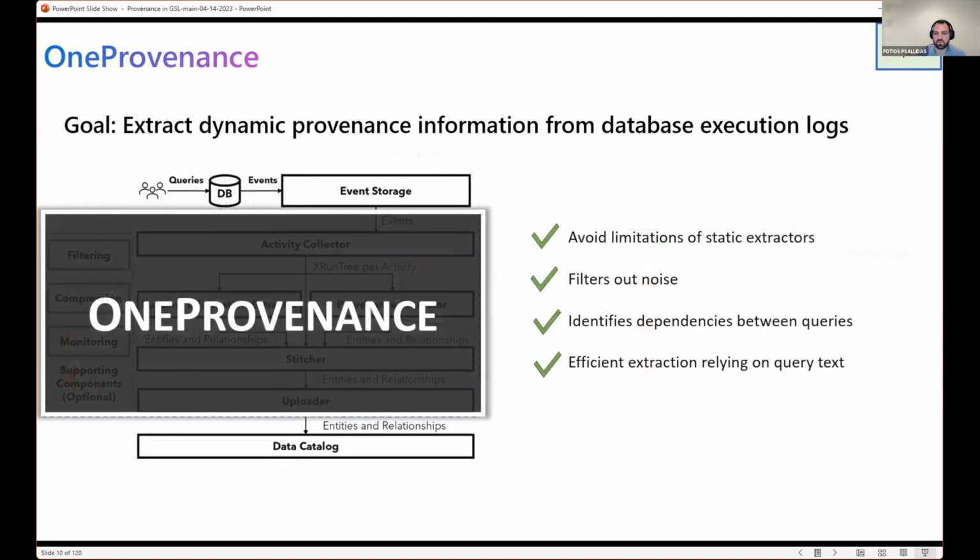Now, for these reasons, we introduced OneProvenance, and OneProvenance is able to avoid the limitations of static extractors because it's a dynamic extractor. However, we also introduce a lot of smarts so that we can avoid the limitations of dynamic extractors. So we introduce filters to prune out the noise, identify dependence between queries, and also perform efficient extraction because we rely the extraction on query text as opposed to query plans.